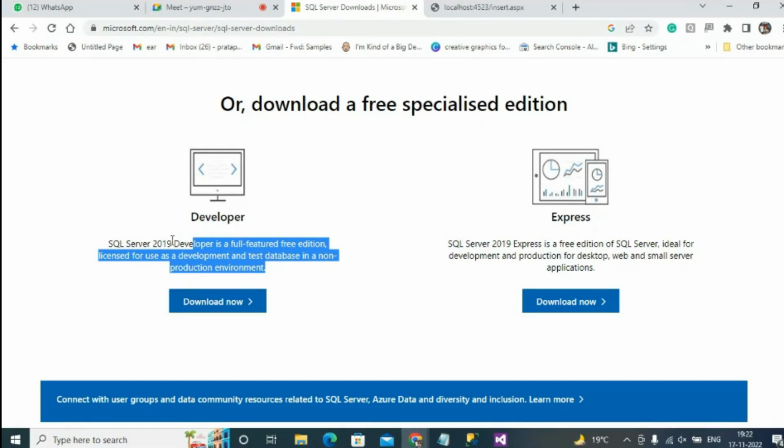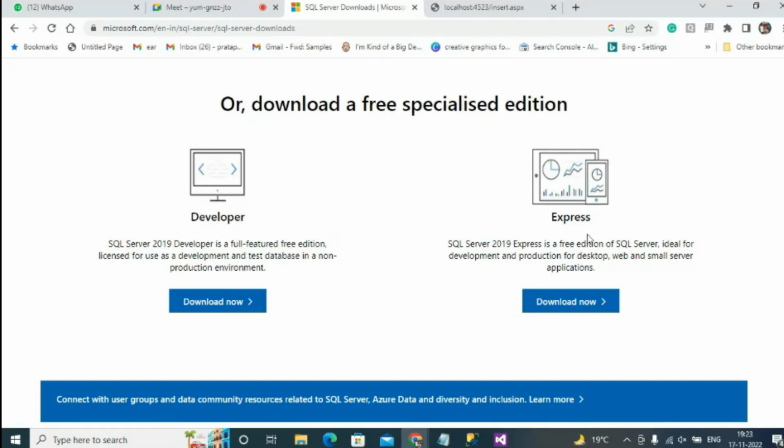So you don't have to download this one. You have to download this. Both are the same, but this will have some more features, and this will have the normal features.